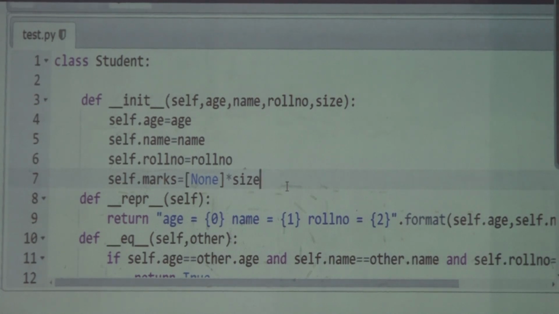Generally, if you have strings there, you make it none. Otherwise, you can make it 0. So instead of none, you make it 0. But we have to allocate some size. What does this mean? By default, everybody's marks are 0. And how many marks are there? 3 marks are there. This is what we are saying.